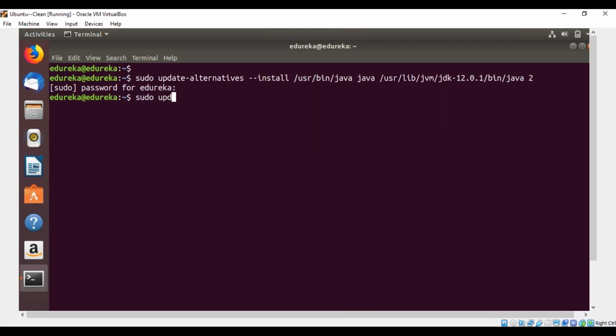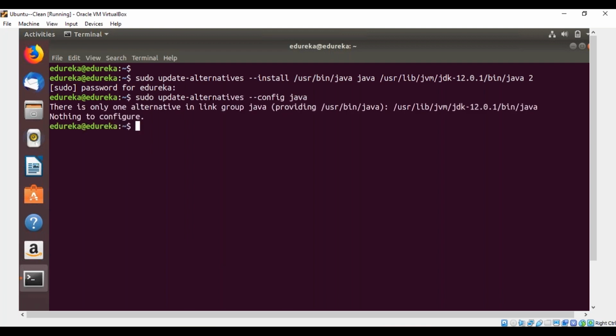So now basically I am updating alternatives to configure Java, as I just have one alternative in the link group of Java. I have nothing to configure, but just in case you have more than one, you can go ahead and configure it. Basically, if you have other versions of Java installed and you ran the commands that I just did, you should see a prompt to select the version of Java that you want to make the default. If you don't have other versions of Java, it will show you this particular message as I just got it.